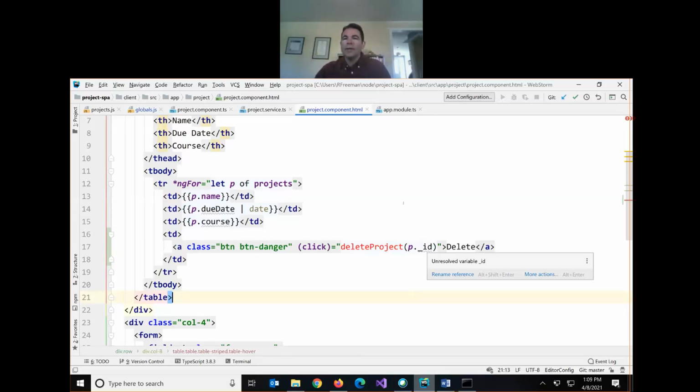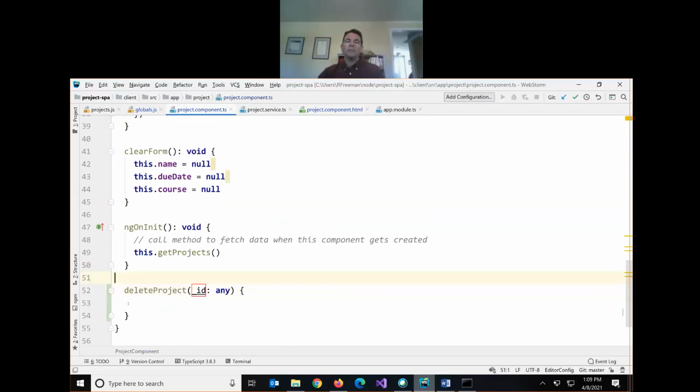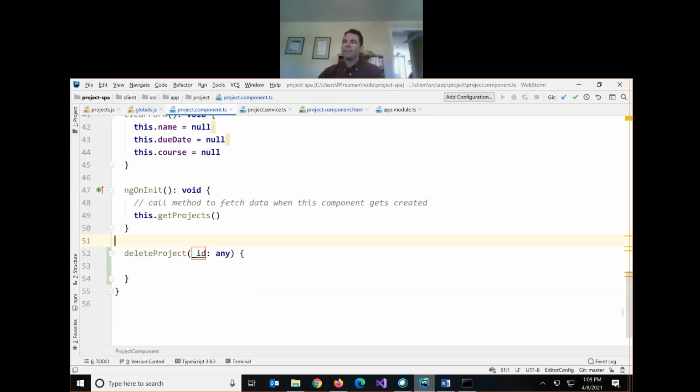So the first thing I'm going to do is generate a delete project method. So if you're in WebStorm, you can use this little code prompt that pops up if you mouse over the delete project in red. And I'll click create method delete project. And then it creates this method for me, which is rather useful.